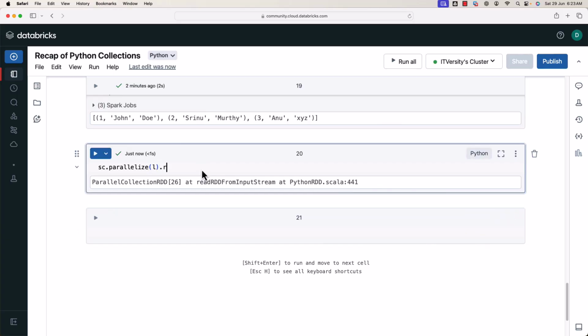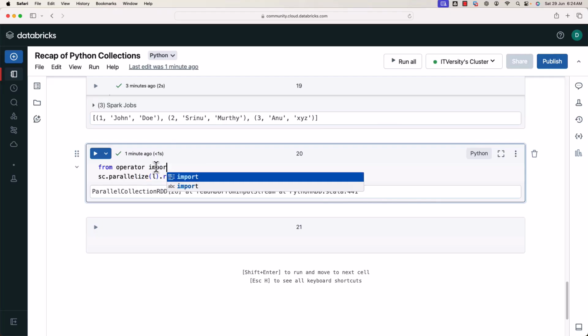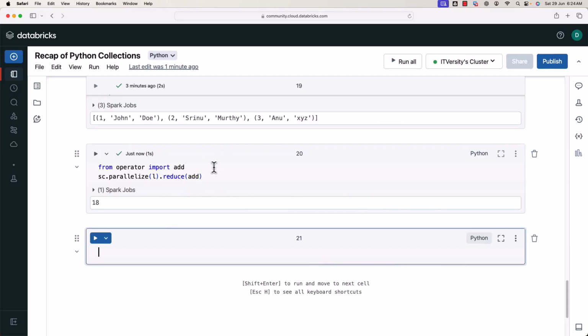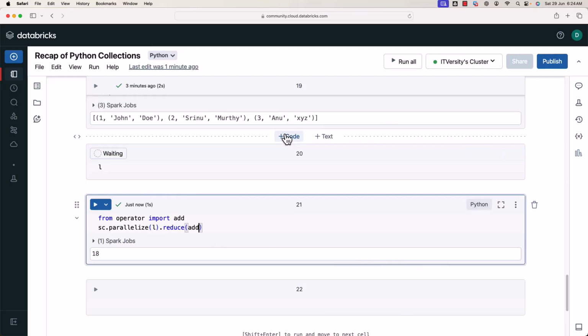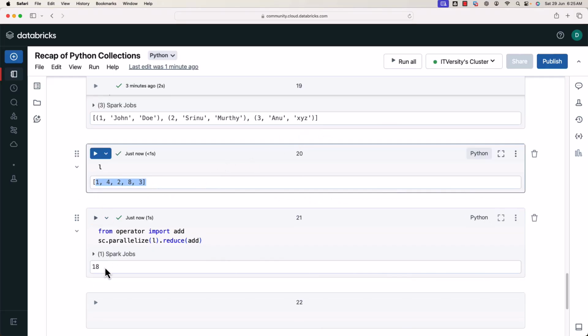Then I should be able to use reduce function. When it comes to reduce, we perform operations such as add. Let me import add here. We can say from operator import add, then sc.parallelize of L.reduce, then add. Now let's run this. You can see the outcome. It has returned 18. Let's review the data in L. We have these 5 values. If you add these, it will result in 18.